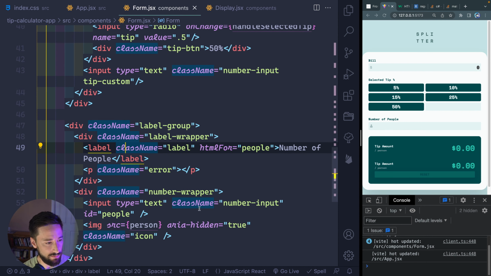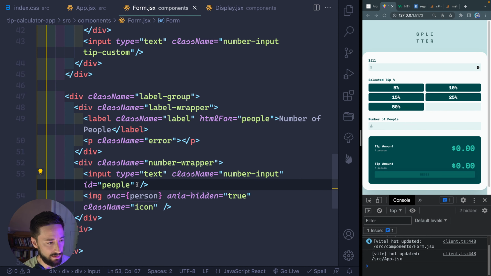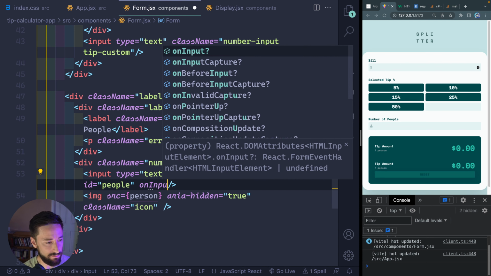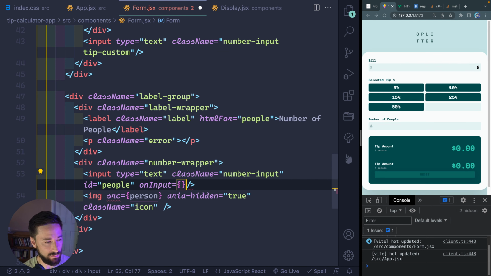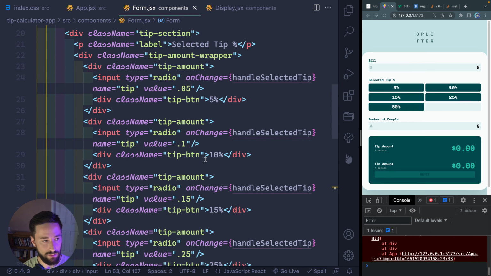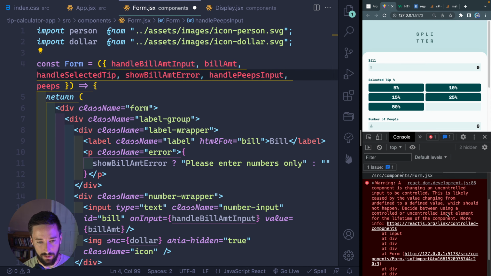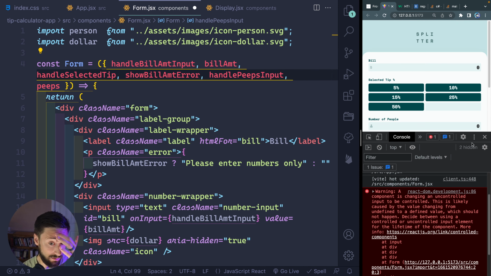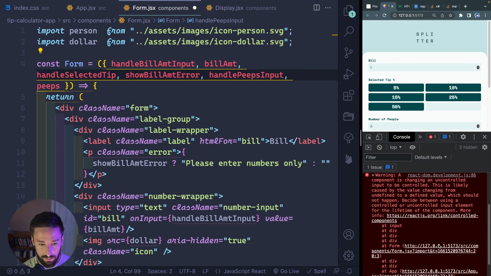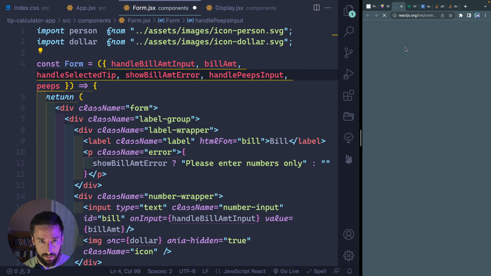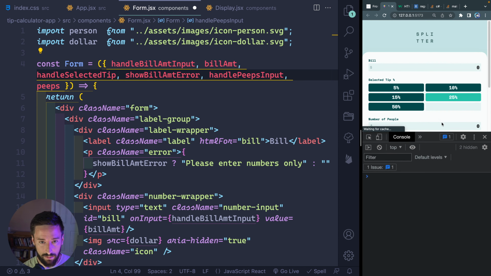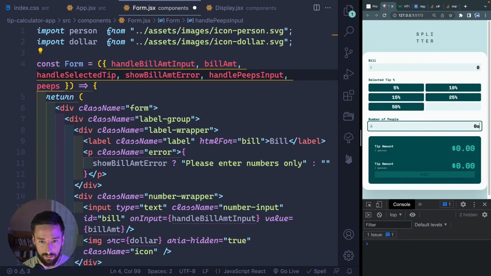Number of people, label, input, here we go. So on input, we will change this to pass in handle peeps input, and then we'll set the value here to my peeps. And then I need to pull in all that. What am I getting yelled at here? Okay, I don't know what that was.